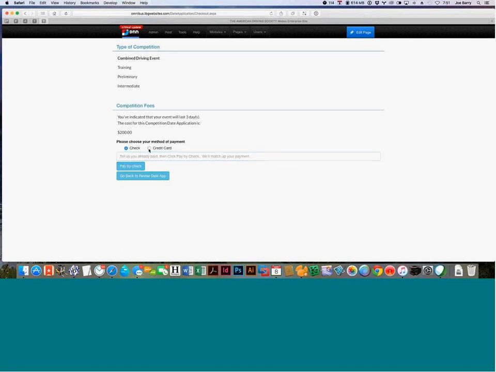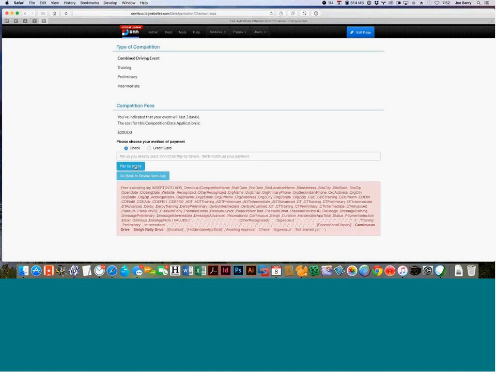Until we have the Authorize.net thing set up, if you want to do a date app in the next couple of days, I'll process the credit card payment over the phone. Once we have the Authorize.net situation resolved, it'll just basically give you the button that says pay with a credit card. So pay by check.